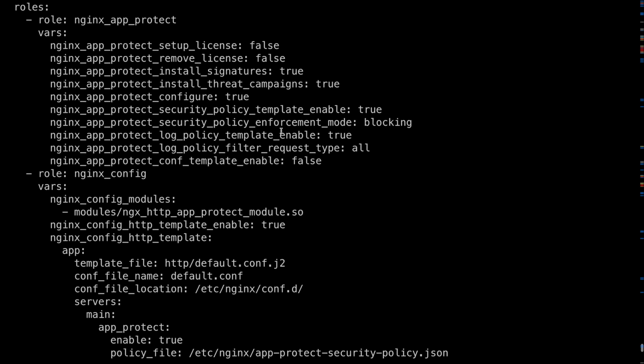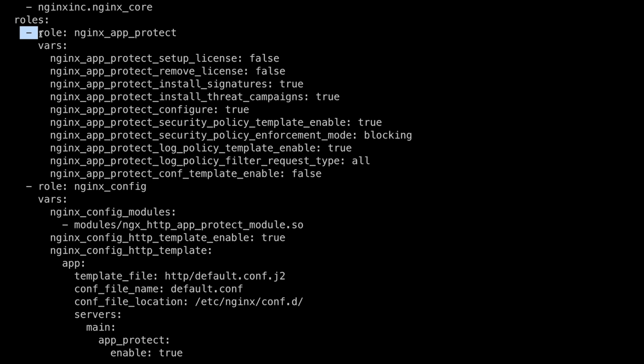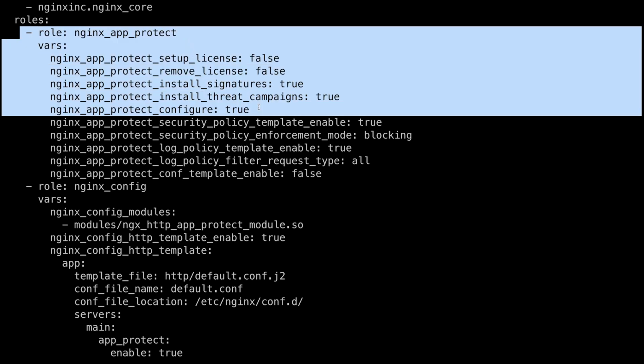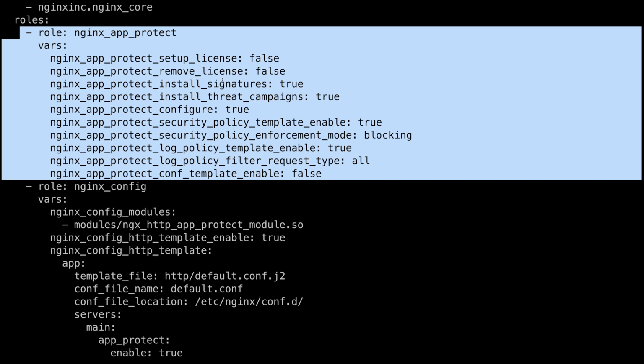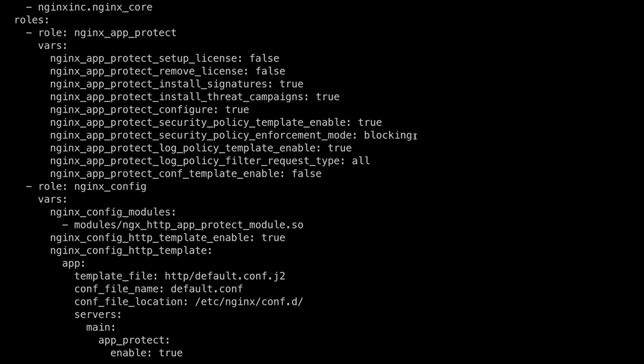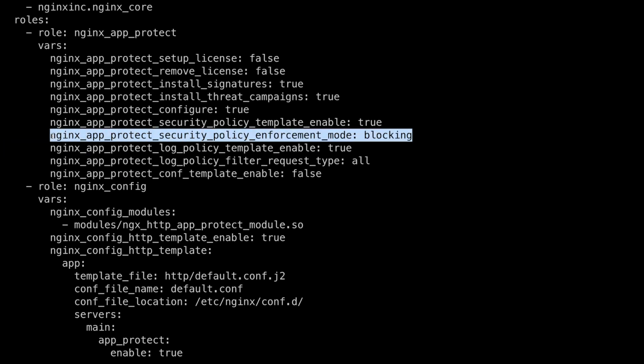So I scroll up, and as you can see now in this playbook, I am also using the NGINX App Protect role. And I'm specifying some variables here, like I'm not setting up the license because I already did that in my initial NGINX playbook. I'm gonna be installing some signatures and threat campaigns in addition to App Protect. And then I'm also using the configuration option, NGINX App Protect configure, to create a very simple security policy that by default uses the blocking enforcement mode.